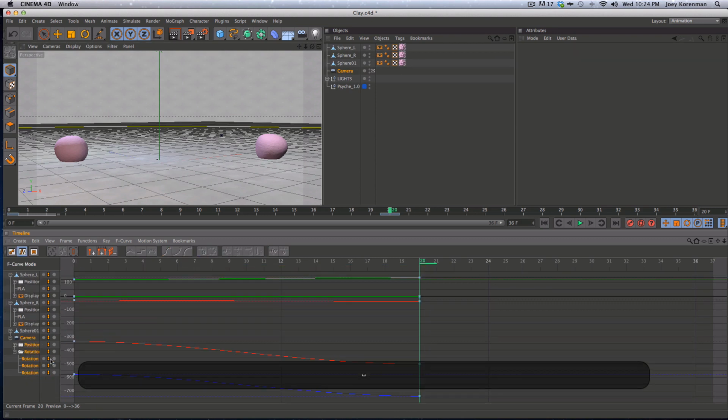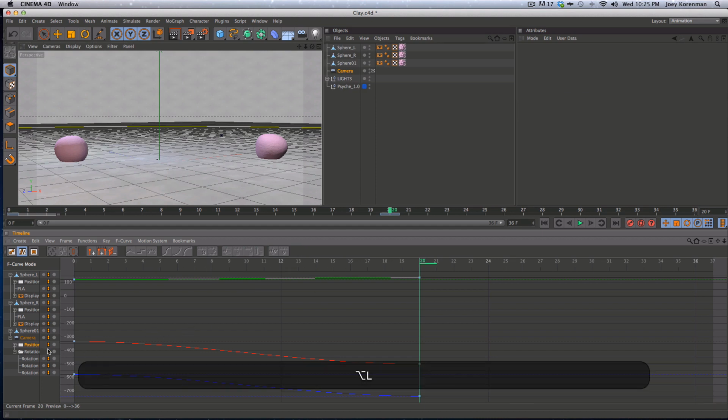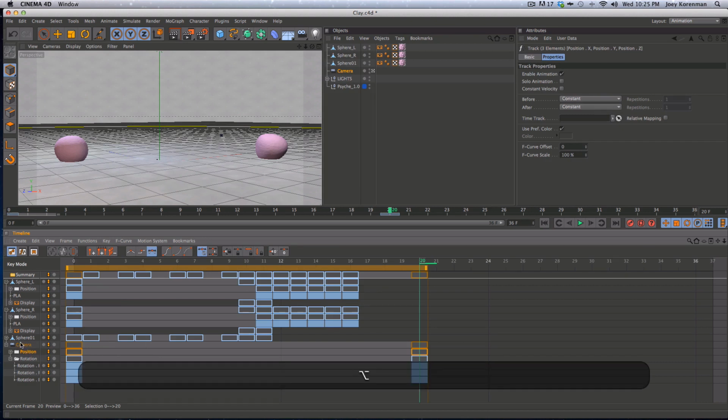All right, so we're going to go into the curves. Check out the position curves here. You can see that there's an ease out and an ease in. And I don't want that because that's too computer generated. So I'm going to hit Option L. I actually need to go back into keyframe mode. Select all the keyframes, hit Option L, and then do the same on rotation.